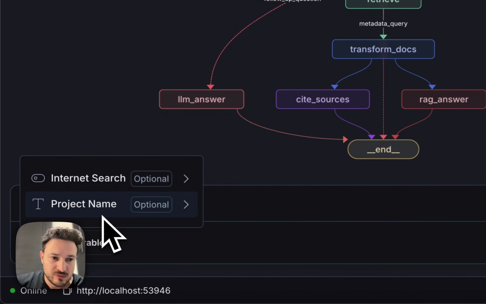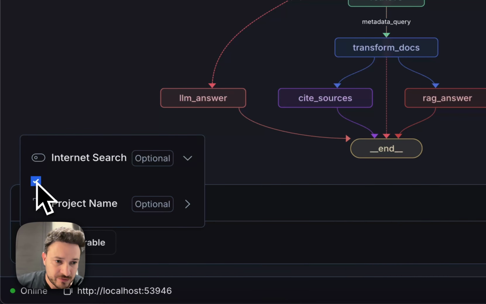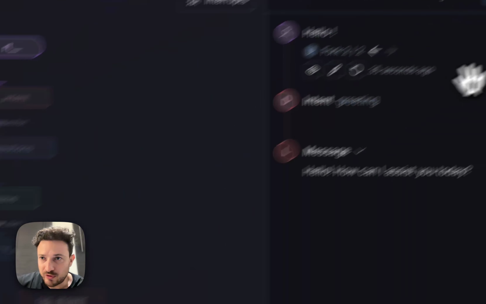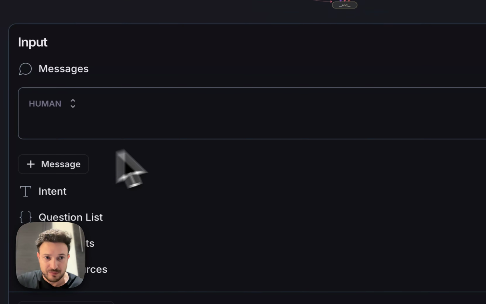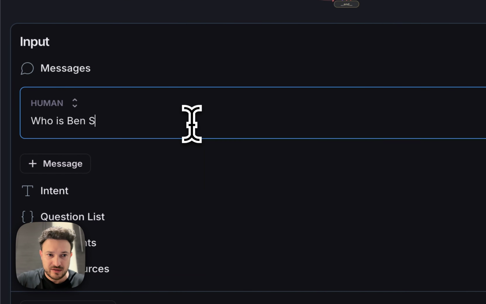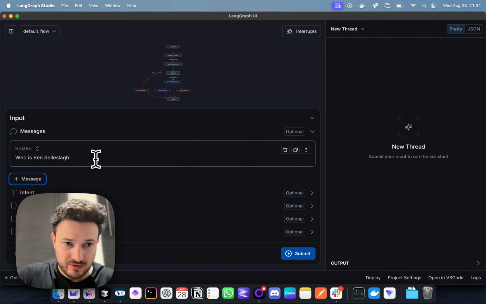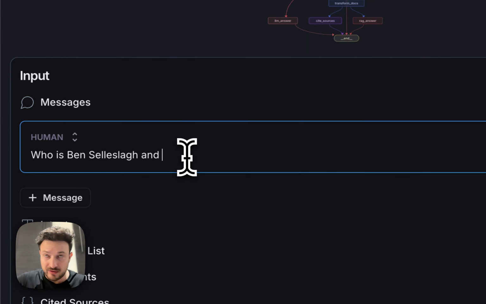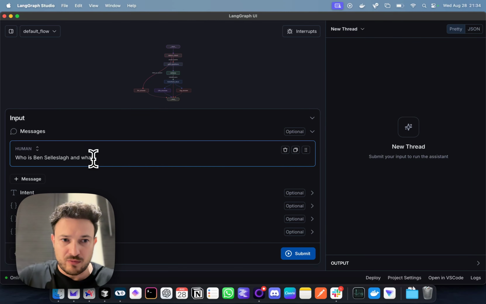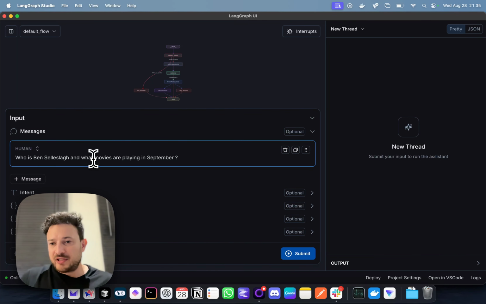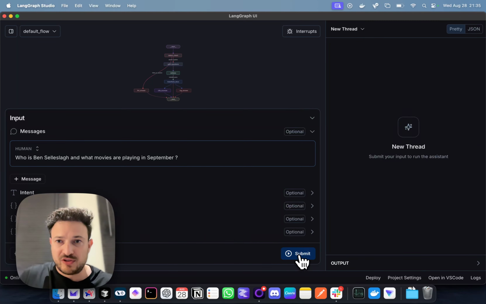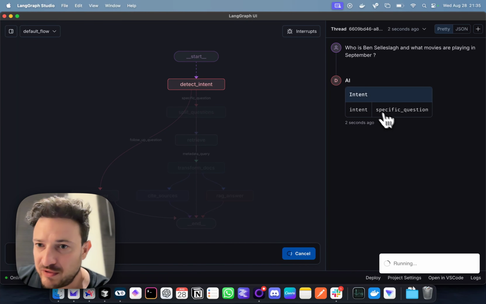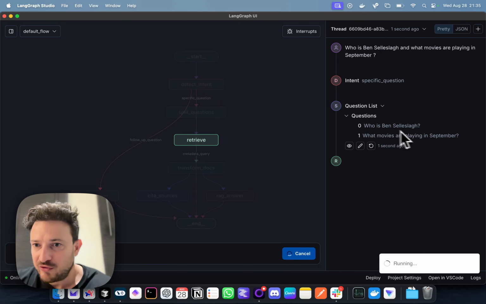So now let's combine some stuff. So I'm going to enable internet search, and then we're going to open a new thread. And for example, I will ask, who is Ben Silaslak? And maybe another question is, what movies are playing in September? So these are two questions actually in one sentence. So if we would submit this, the system will detect the two various questions.